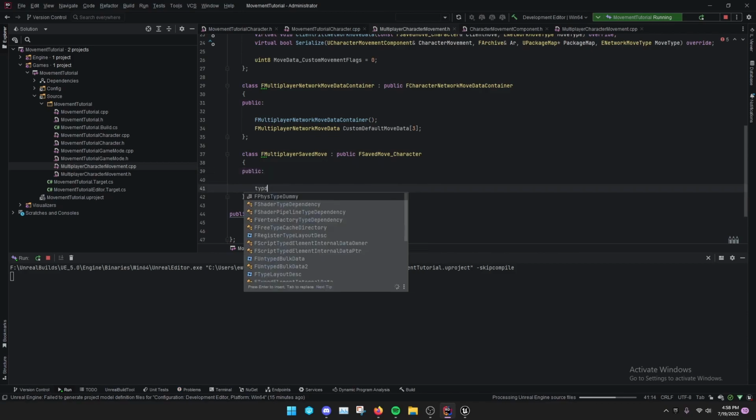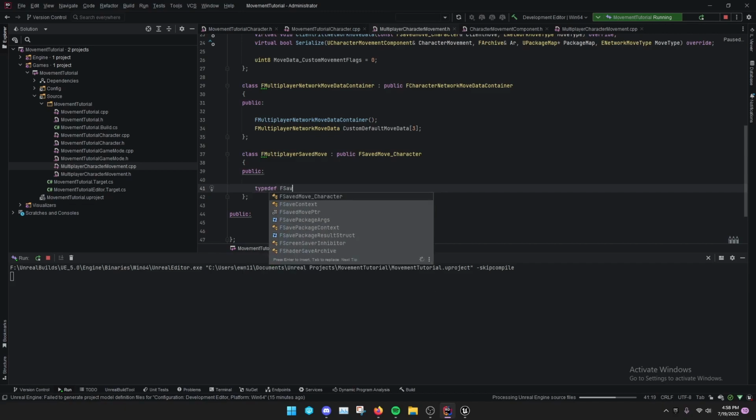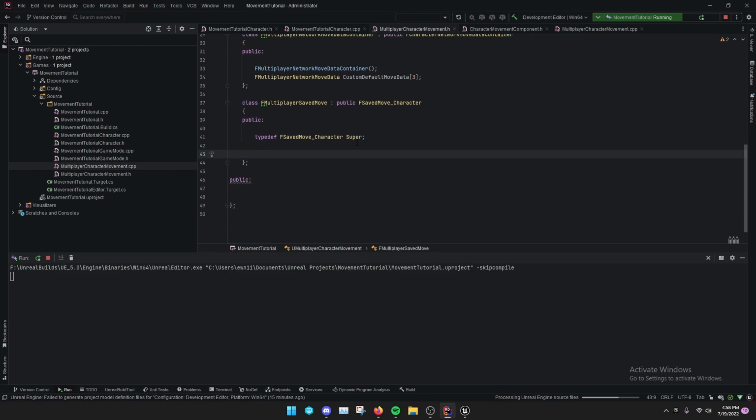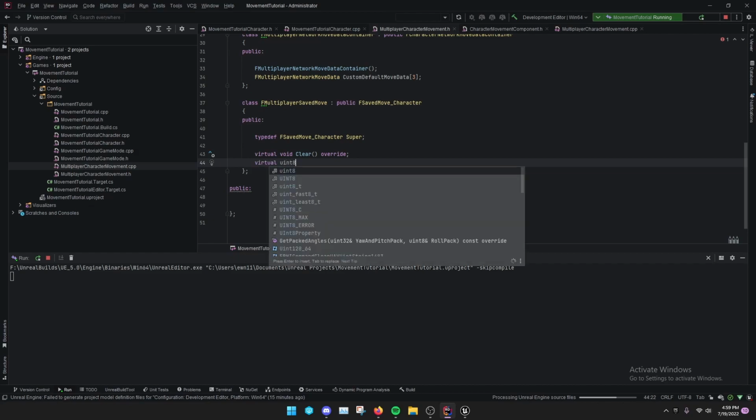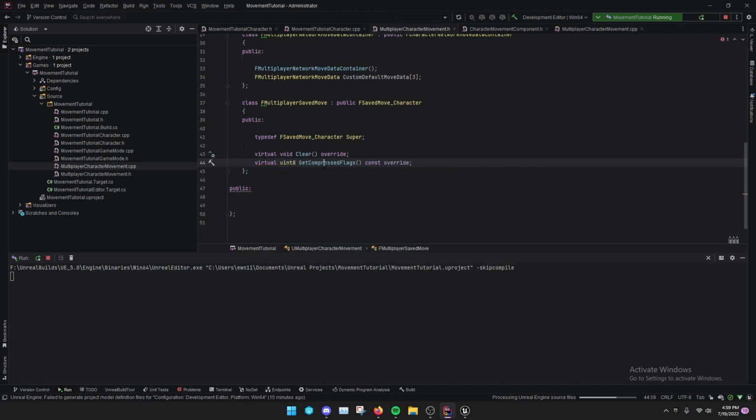And we want to again define our super class. We don't actually have to do this if you don't want to, but it just makes things easier. And we then want to override 3 functions, we can do 5 in this saved move class. So we want to override void Clear, virtual GetCompressedFlags. This won't actually really be used because these are only for when you're using the default flags, and since we're using our own flags, you don't actually need this, but I'll just keep it here just in case.